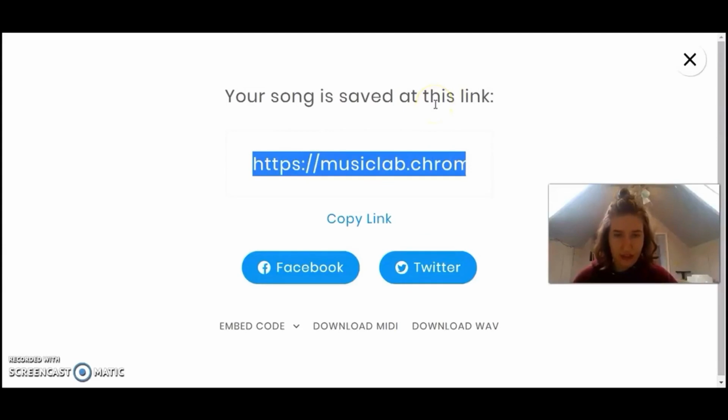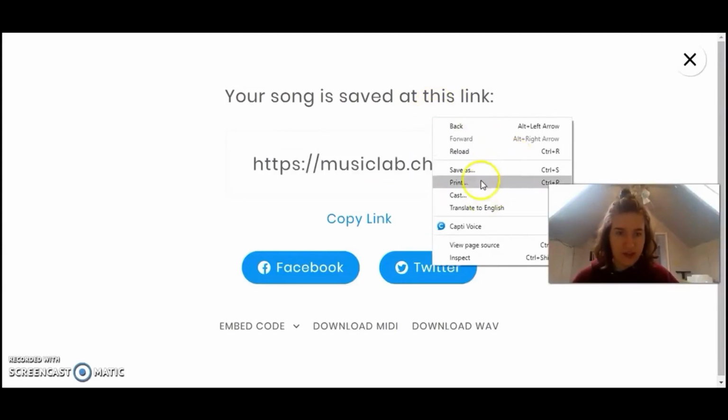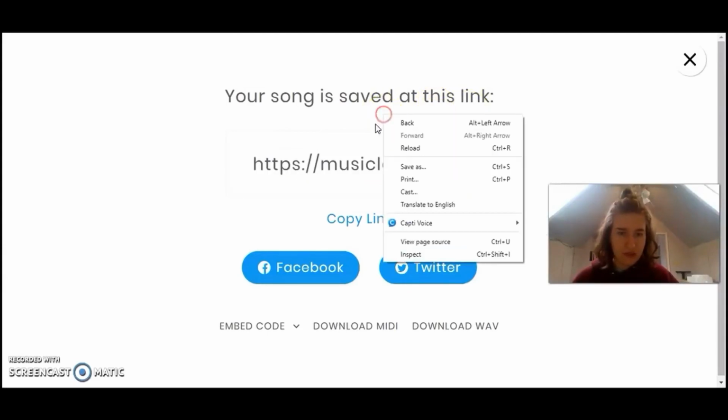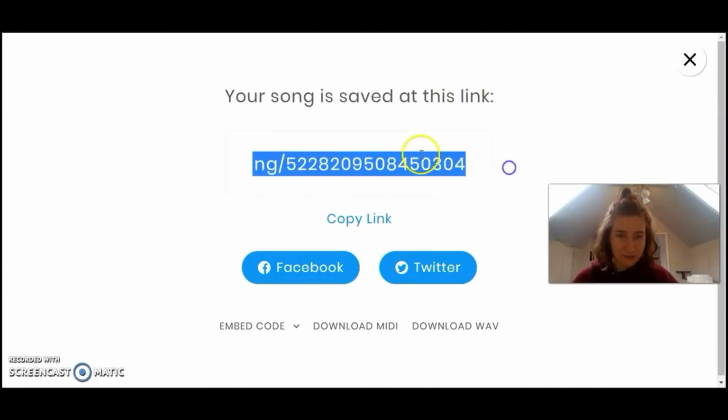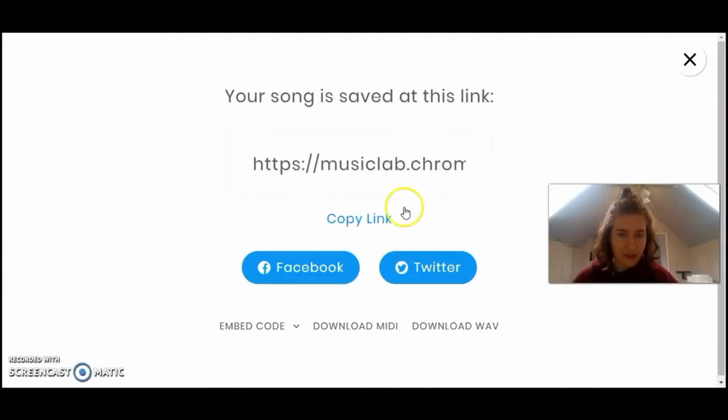So all you have to do is right click, and then you're going to be able to copy or paste that link in the comments. Alright, or on Schoology, I'm going to create an assignment and then you can put in your link on there.